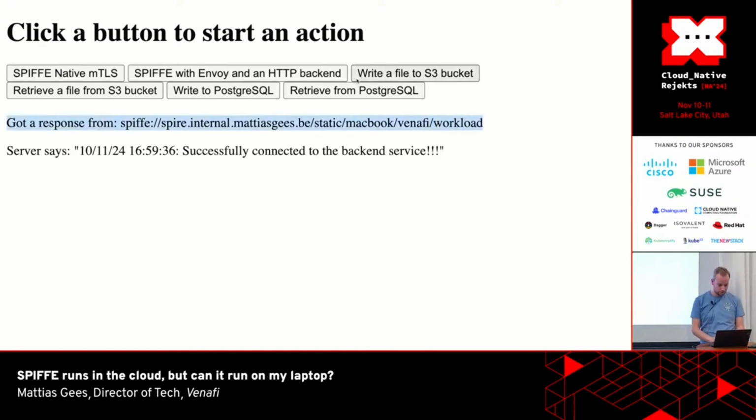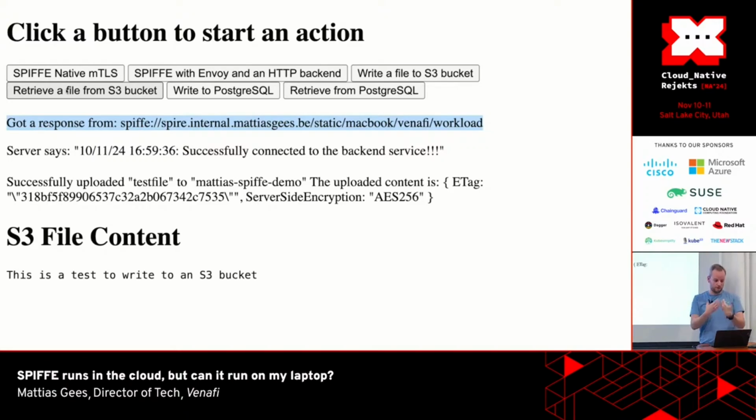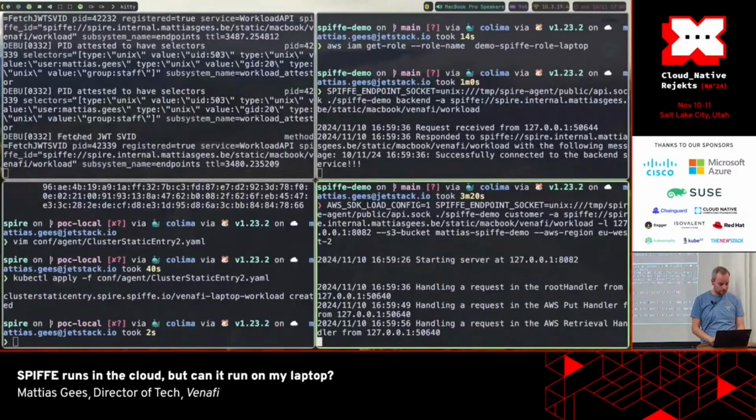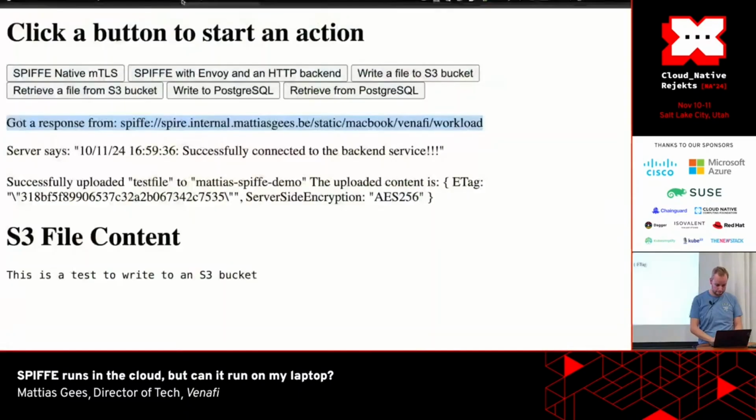But what I now can do is write a file to an S3 bucket. It has successfully uploaded this test file, and I can retrieve it from an S3 bucket as well. So I can talk to AWS through my SPIFFE identities. And in the background, you can see each time it has fetched this JWT SVID, which is always the latest, and it has done this through Spire. This works for AWS, but this same mechanism works for everything that supports JWT authentication. So for every SaaS service that supports JWT authentication, you can make this work in the exact same way.